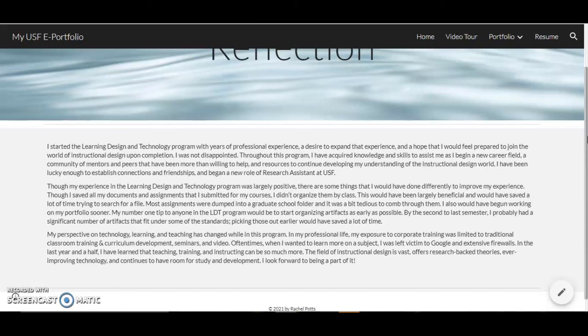I also would have begun working on my portfolio sooner. My number one tip to anyone in the LDD program would be to start organizing artifacts as early as possible. By the second to last semester, I probably had a significant number of artifacts that fit under some of the standards. Picking those out earlier would have saved a lot of time.